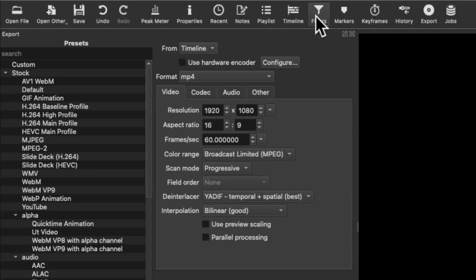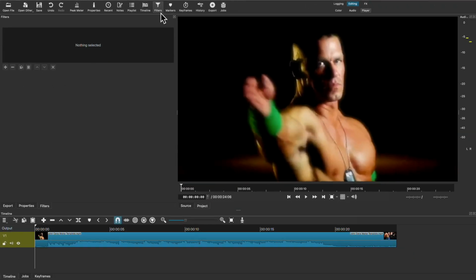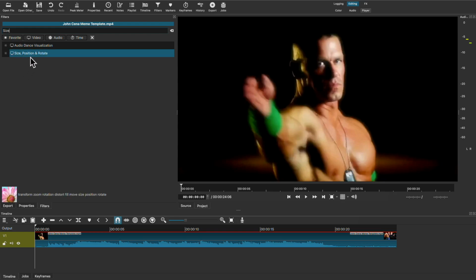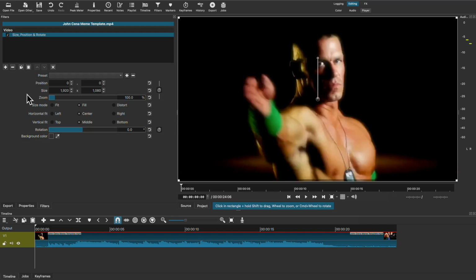Click the filter button at the top left of your screen to open the filters pane. Make sure you click on the clip that you want to change. Press the plus button to add a filter. For example, you can search for the size, position, and rotate filter, probably the most useful one.